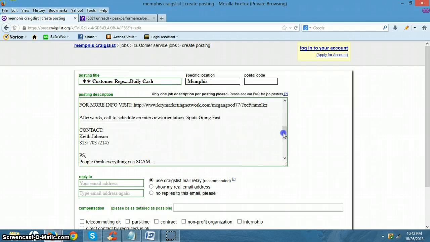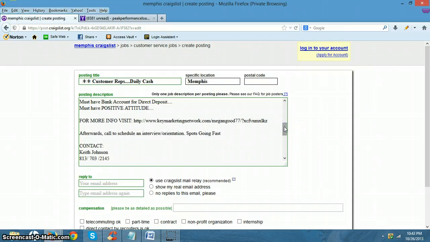Now, there's a couple of things you should note. Craigslist hates to see websites repeated a lot. So there's a trick you can do that will save you money. You don't have to go out and buy a bunch of domains that will redirect to your ad. If you want to use the same website over and over again, you have to do this little extra step. This is the basic site. KeyMarketingNetwork.com/MeganGood77 is my particular website.